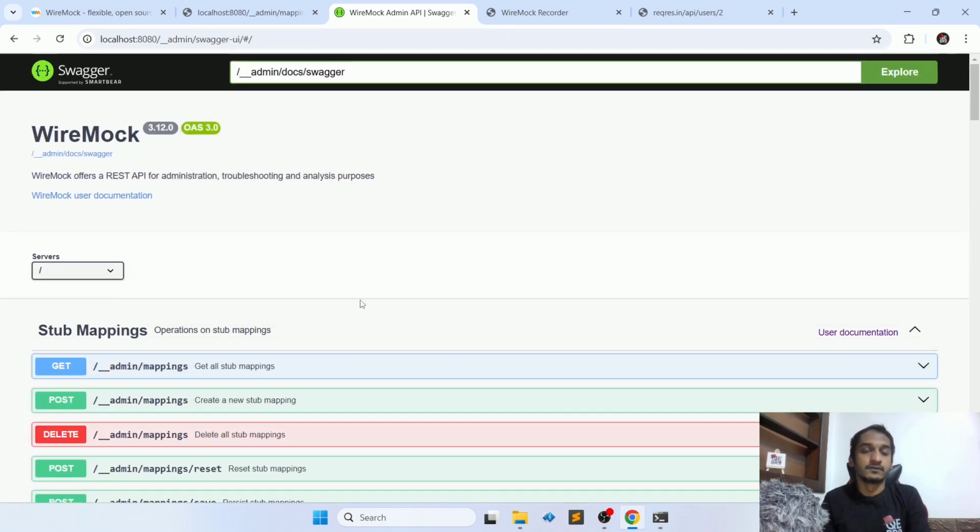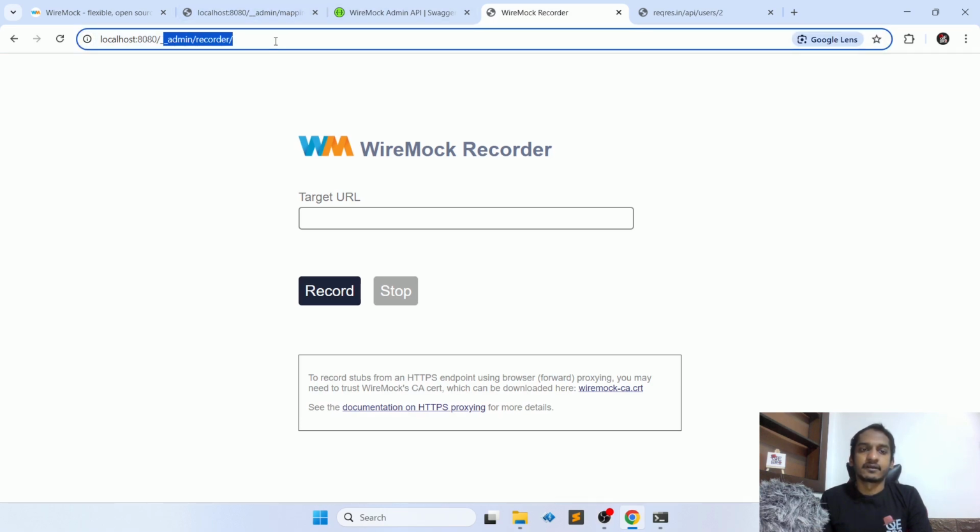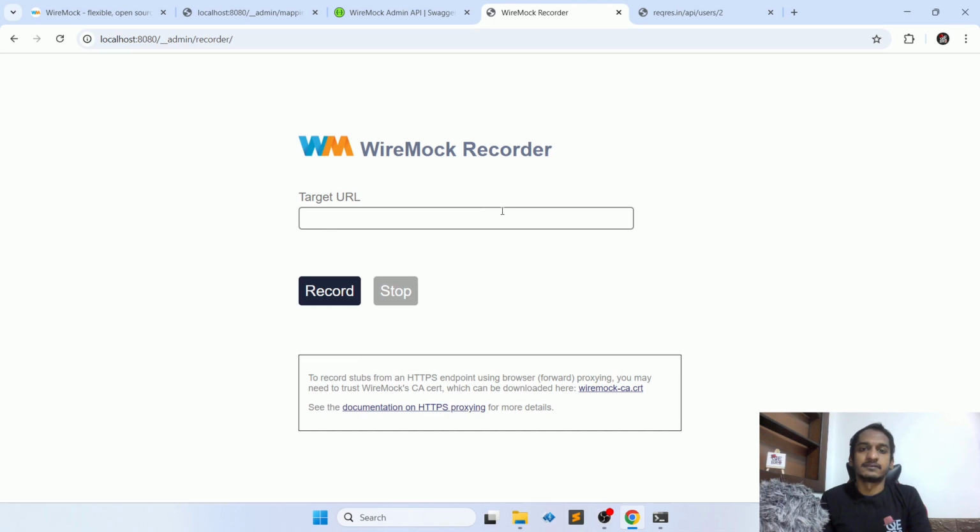Okay, now let's see how to create these mappings. First, I will show you how to do this using the record and playback option. Record and playback is also available with the standalone solution, so it's easy for you to create all these stub mappings. For that, you can go to admin/recorder, and then it will start the recorder for you. Now you know what the actual behavior behind the recorder is, because I explained this in the last video for the cloud solution.